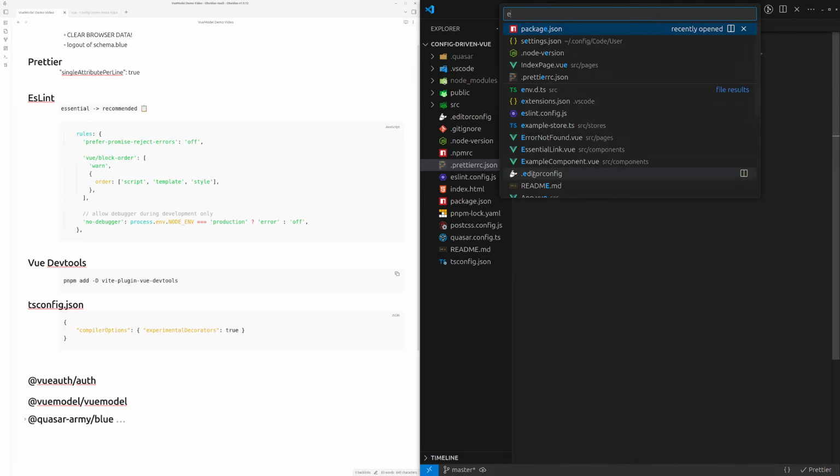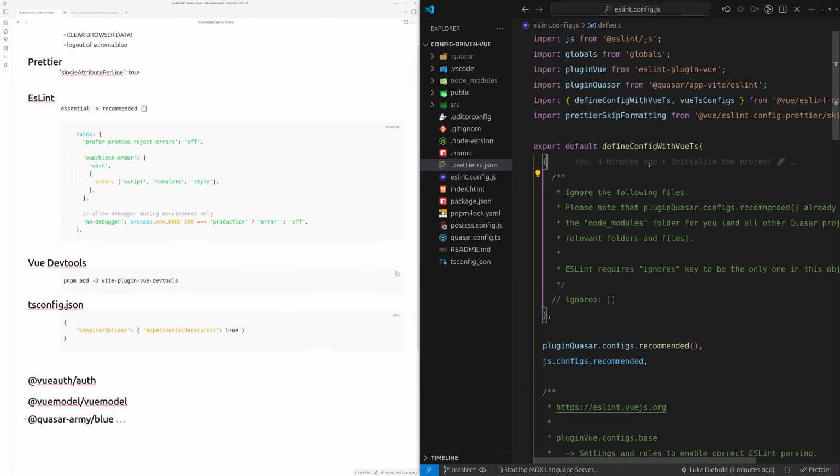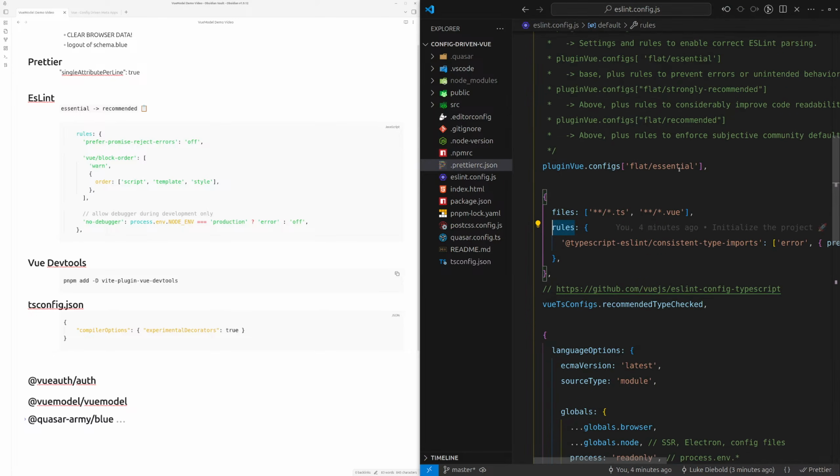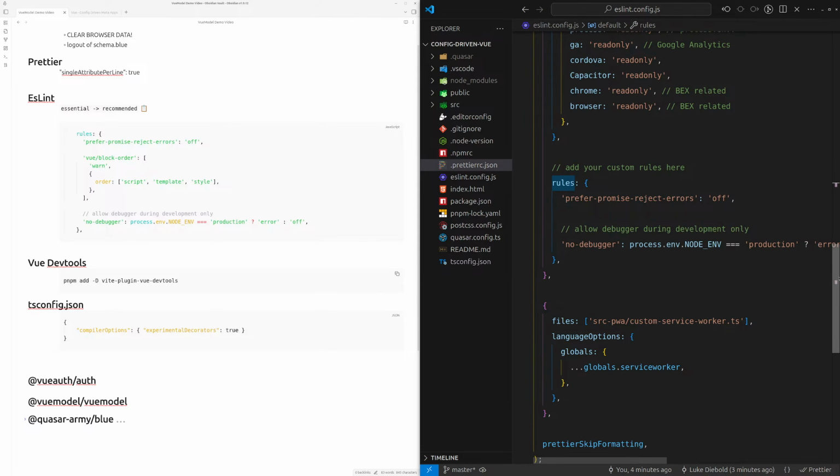I've also got some essential rules that I usually have with ESLint. So let's go to our rules section in here. Where is it? There's probably a faster way to find this. And I remember there's two. Yeah, and it says add your custom rules here. So we'll throw them in there. Okay, that's already off. I think maybe I've added that just to show myself the context.